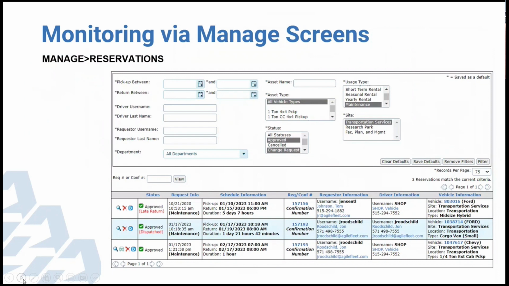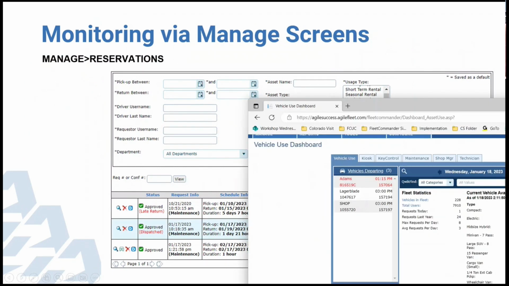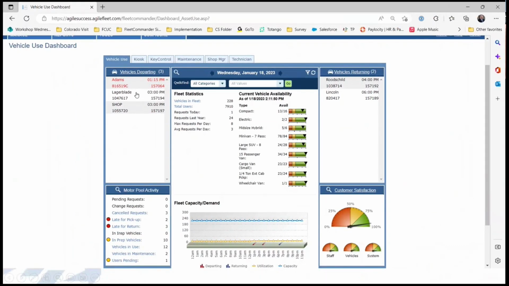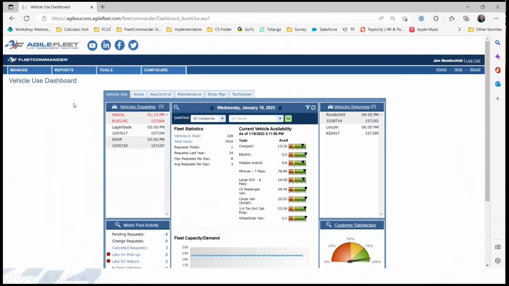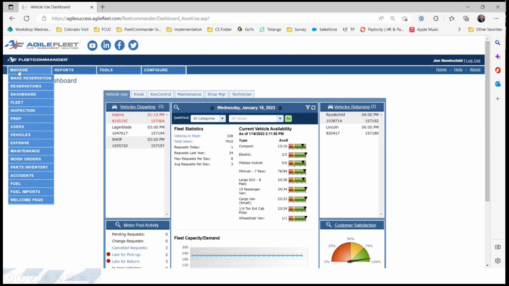Now, in addition to this, you'll also see that we have not just monitoring by the dashboard, but also monitoring via the managed screens. And I'm sure that you're familiar with the managed screens. They're a critical part of operating using FleetCommander. If you click here on your managed screen and you go to Fleet, you can actually take a look at what vehicles have reservations that are maintenance reservations, regardless of if they're out right now, or something that might be in the future, or ones that were in the past.